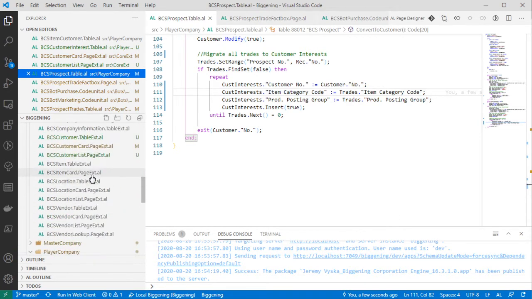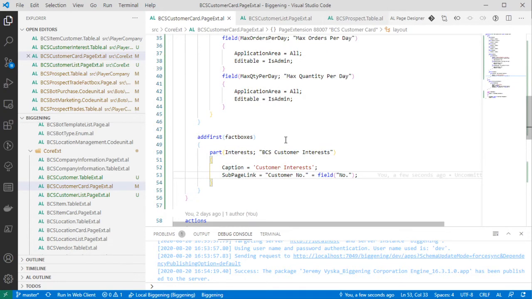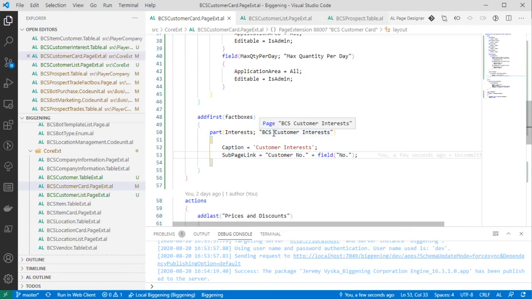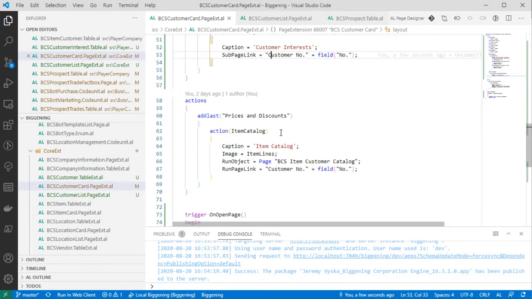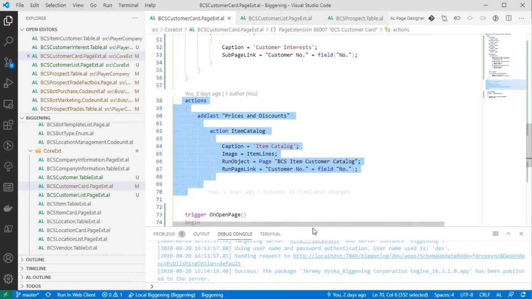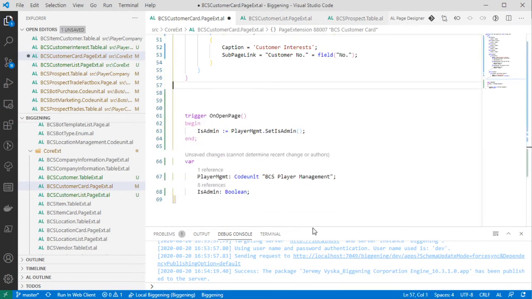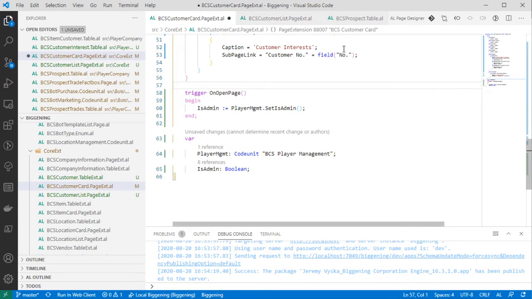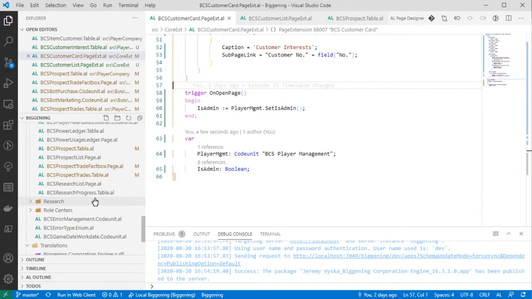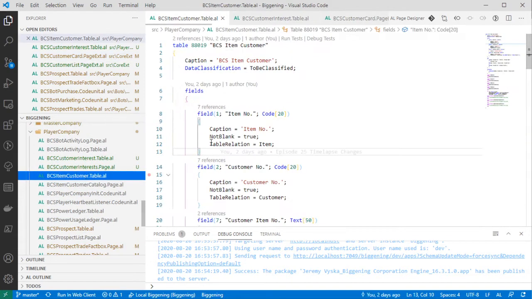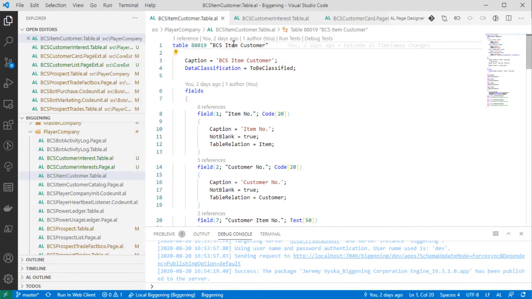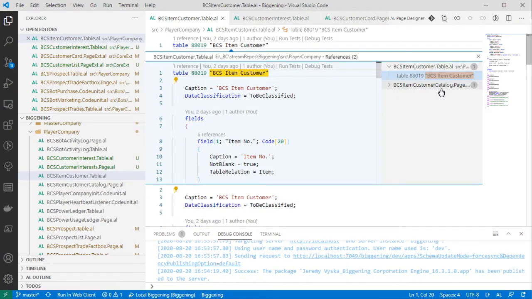And from the customer card, we have a nice new fact box for the customer interests, and we therefore don't need the item catalog at all anymore. So that's even better, I think, personally. They don't need to go to a subtable. It's not like they can edit that. So right now, for the moment, we've still got the dead customer catalog table. And this has one reference, which should just be the page. Let's check. Page. Yep. Nice. Okay, perfect.